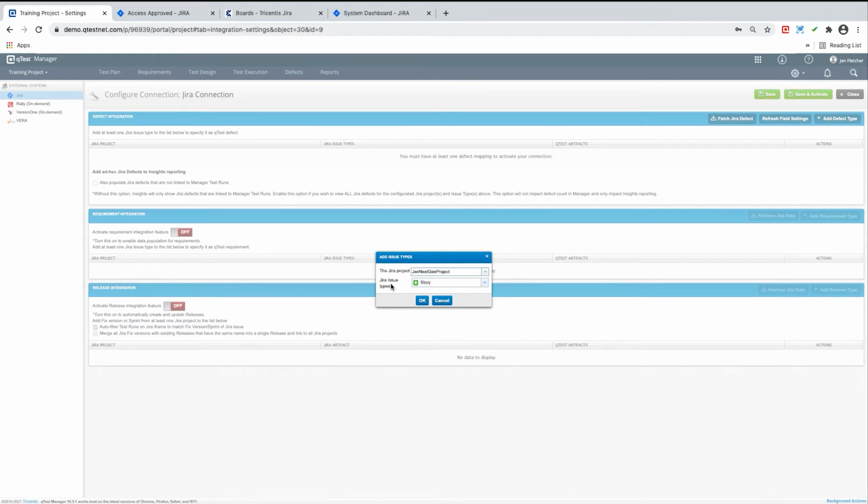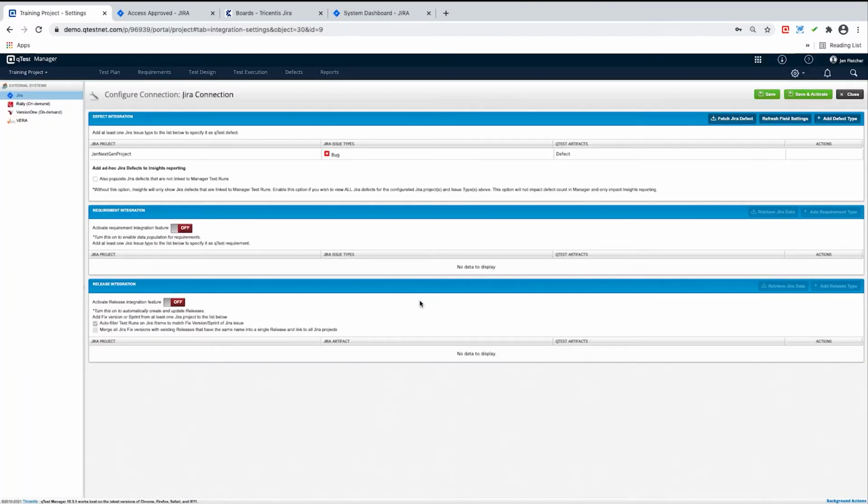Now my issue type here under defect will be bug. Any issue type can be mapped or integrated into each section. So once you select on the Jira project, you'll be given the issue types or custom issue types that are originated in that Jira project. I hit OK. And there's my defect integrated.